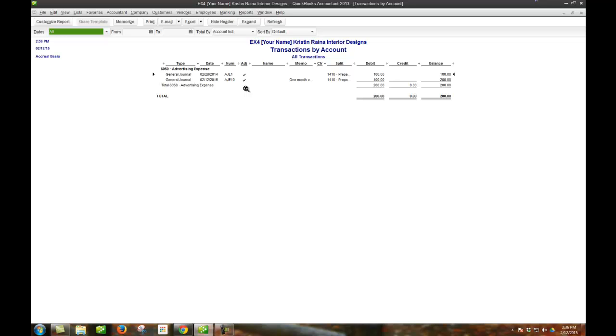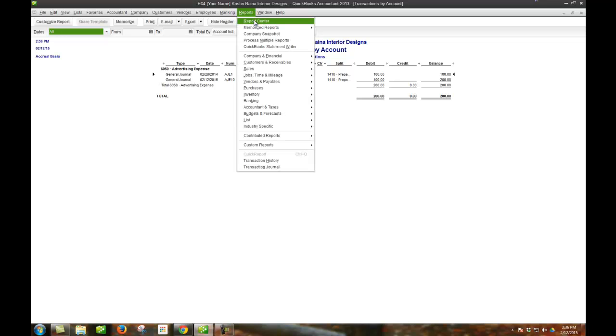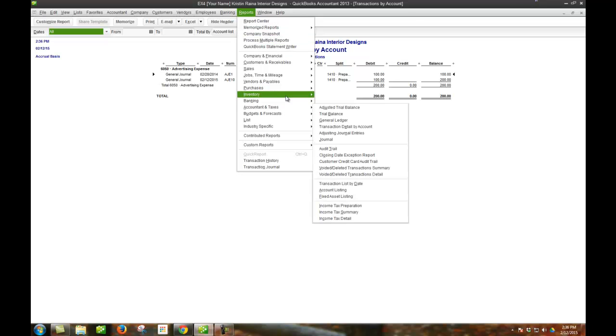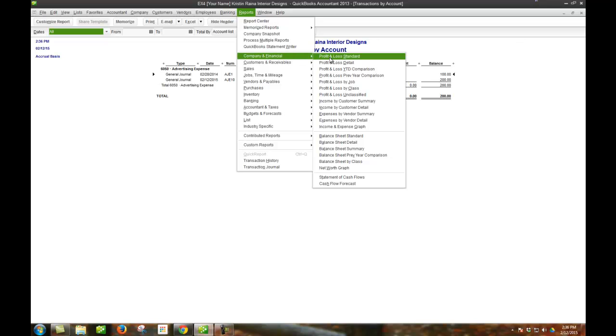So let's get into the last part of the chapter, which is the financial statements. The first statement that we're going to bring up is the profit and loss. So again, I'm going to go to reports. I'm going to go down to company and financial. I'm going to choose profit and loss. And I'm just going to choose the detail.